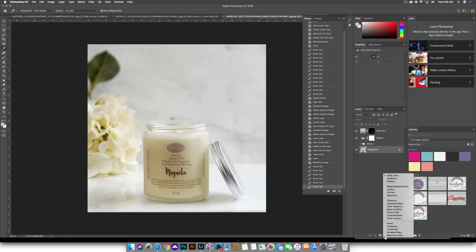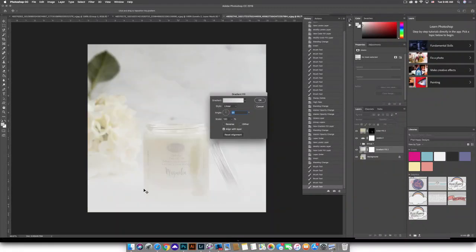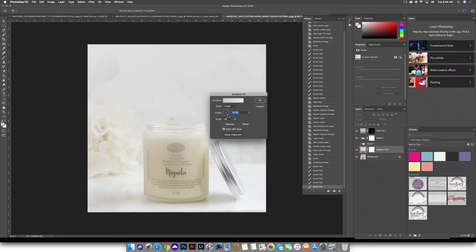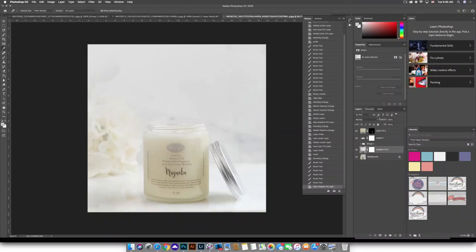And I am going to go to the gradient layer. And so now it's made a gradient of that wall color. I'm going to change it and put the gradient up in this corner, so it's kind of coming down this way. I just do that by clicking here. You can change the angle of your gradient. So I want it up in this corner. I'm going to click OK.